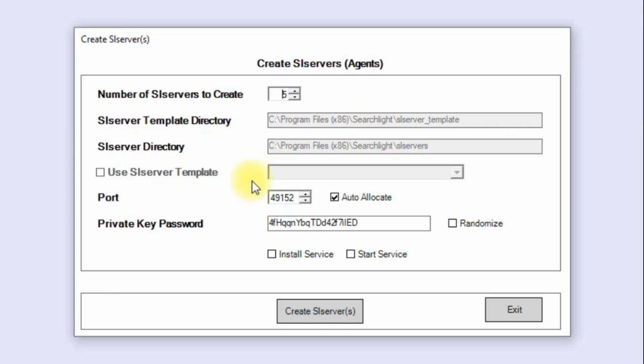The next field, Port, defines the communications port that Searchlight will use to communicate with the Slserver. The Auto-allocate checkbox, if checked, will ensure that each port number that is generated is unique. The private key password field is the password that the generated Slserver will use to decrypt the messages it receives from Searchlight. It's worth noting here that this is the password to the Slserver's private key file that Searchlight created when it created the Slserver. The randomize checkbox, if checked, ensures that each Slserver is created with a unique randomized password.